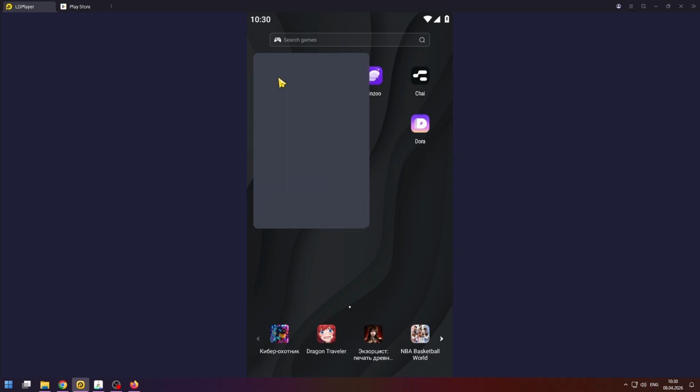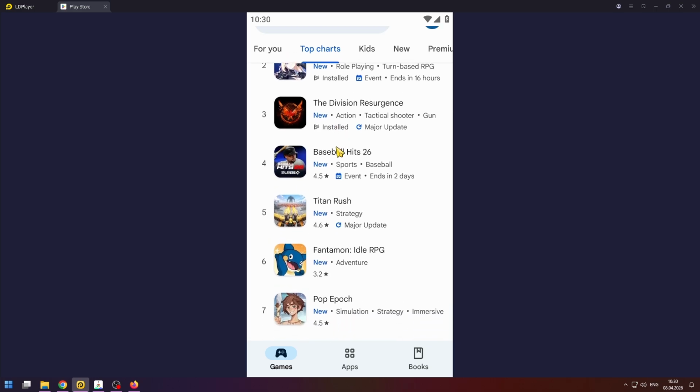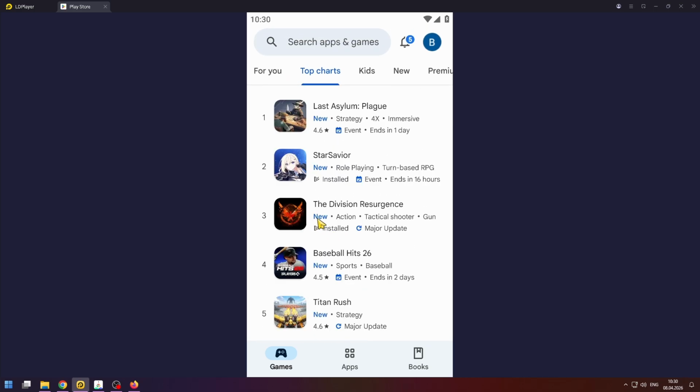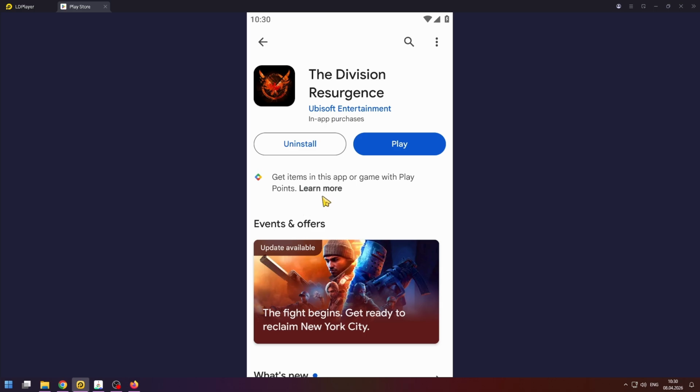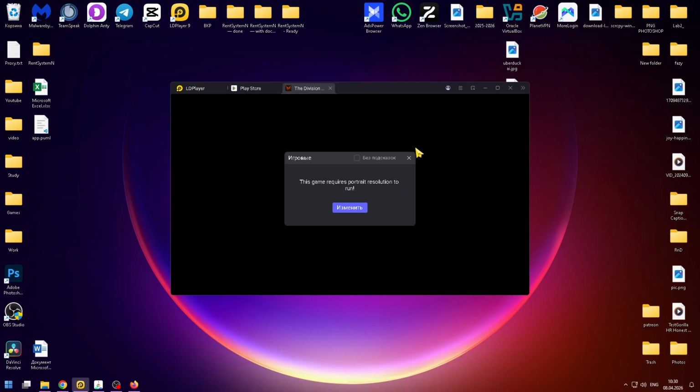So you can use it as your phone, just open up Play Store, then download the necessary game in Google Play Store. So in our case, we will install the Division Resurgence. Just open up this page and then click on the install button right here. But as you can see, I've already installed it, so I can click on the play button.